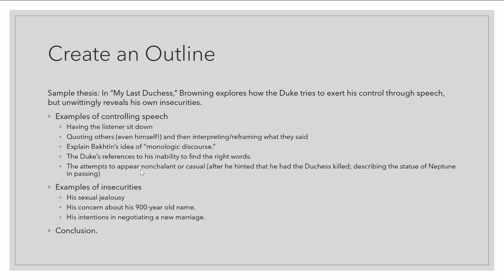So in this case, we can see that we have 2 main parts to the essay, examples of controlling speech and then examples of insecurities. And that way we see how the Duke tries to exert control and then unwittingly reveals his own insecurities, right? So we have 2 aspects of his character.